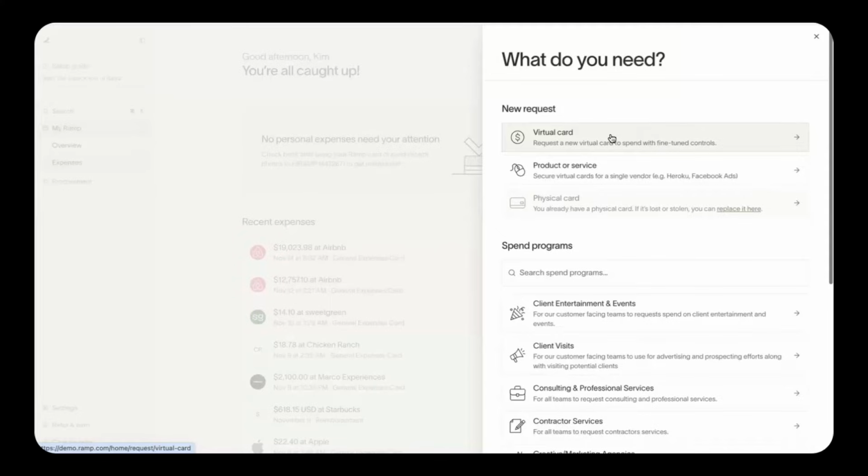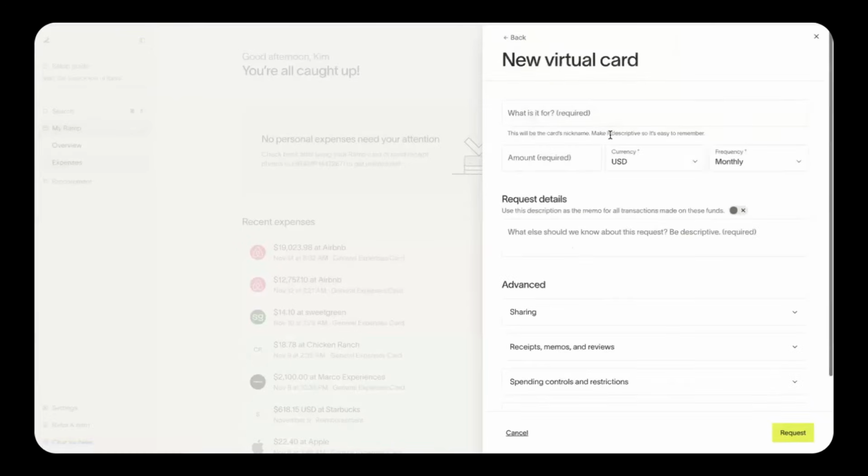So let's request one together. I'm going to click virtual card. And let's say that we are on the marketing team and we're running different growth and social media experiments on Facebook. So let's say we are requesting a Facebook ads card. So again, this is an online purchase. I am purchasing these cards online.